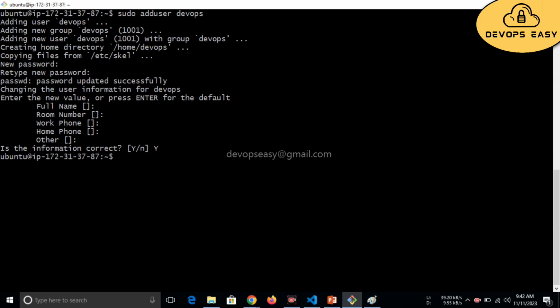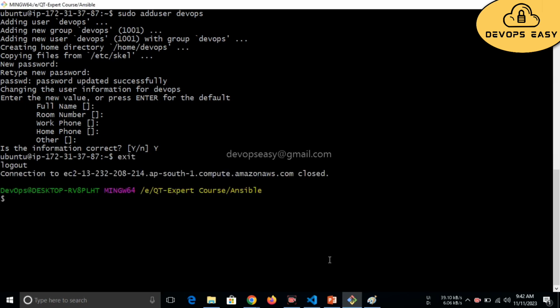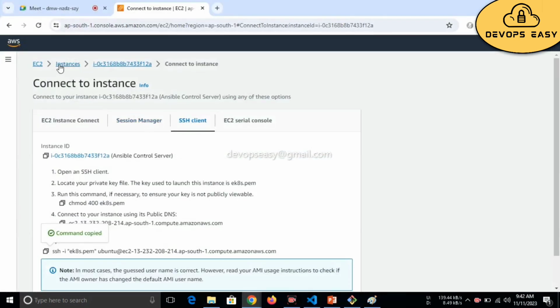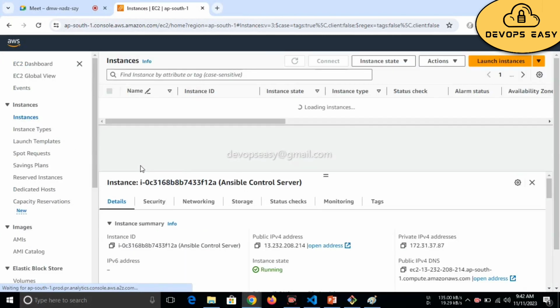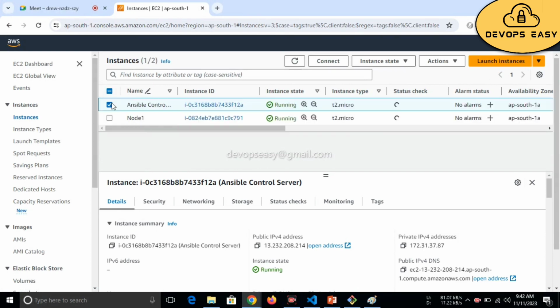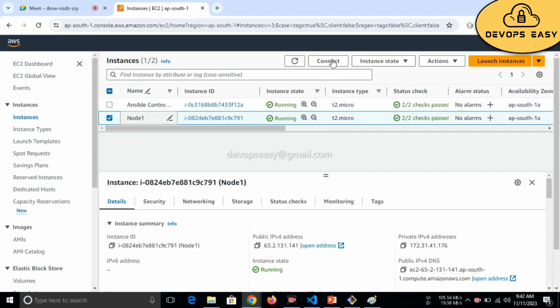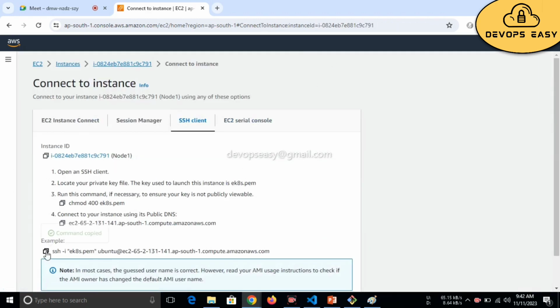I told you I will create a user on both servers. I will exit and log in to another server and create a user there as well. Where? On node 1. I will log in to this quickly. Connect, copy.